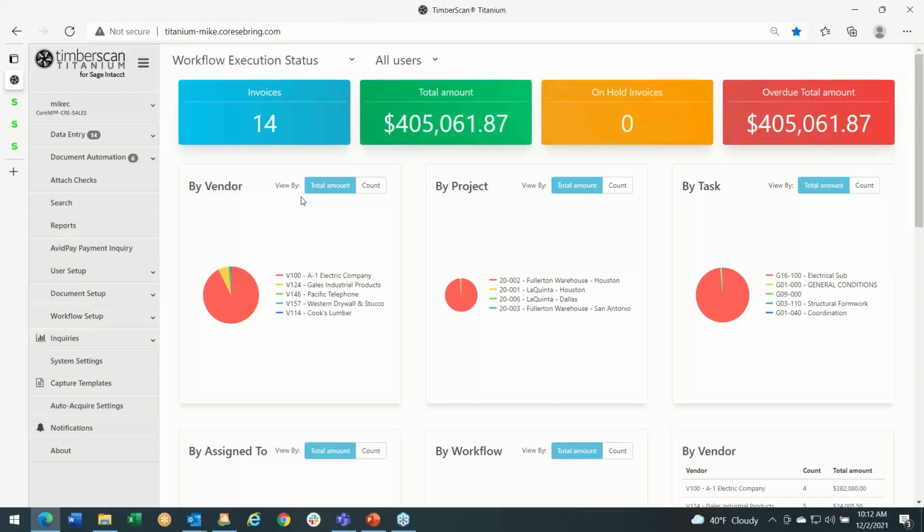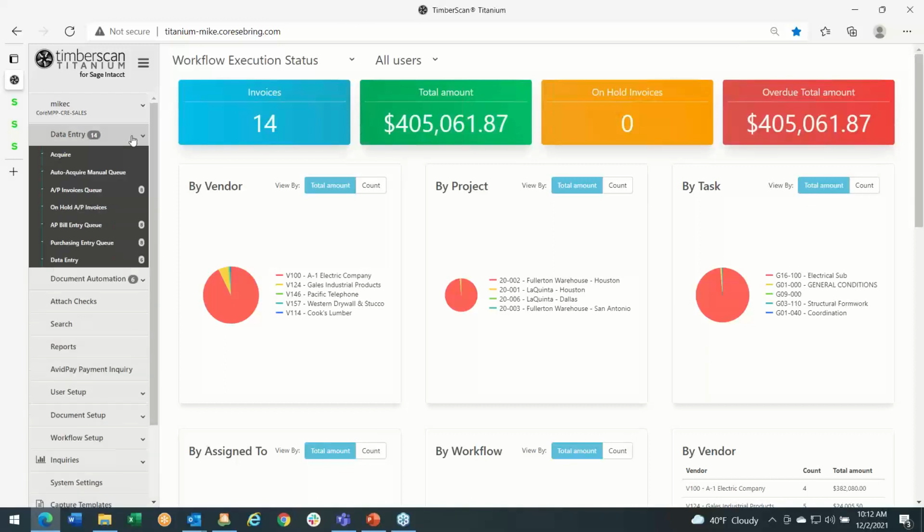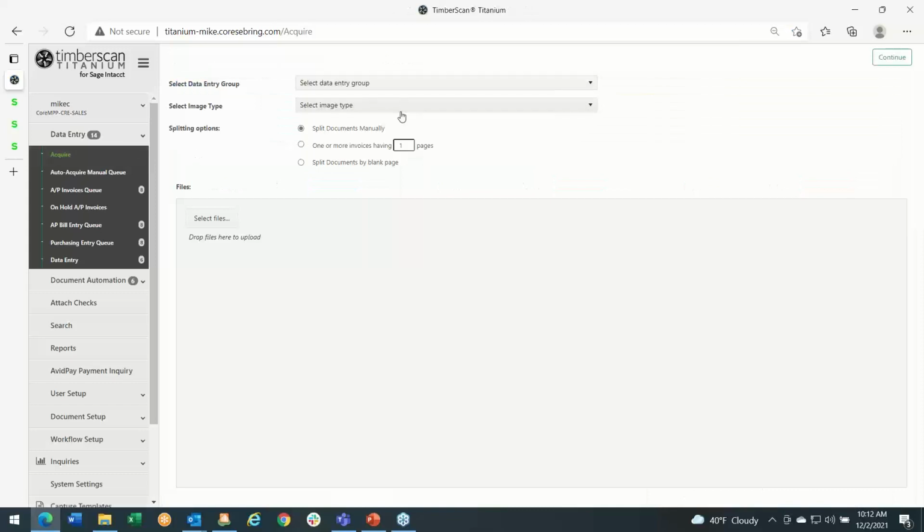And what we're going to do is start at the point where an invoice arrives at your door. Regardless of how you receive the invoice, to get it into TimberScan Titanium, you're going to choose the acquire function. Now, there are a couple of fields that you're going to fill in first. The first is the data entry group that you would assign the invoices to. So if you think back to the PowerPoint slide, once the invoices get acquired, they're going to go to AP data entry. They're not going off to the approvers yet. They're going to start in AP entry.